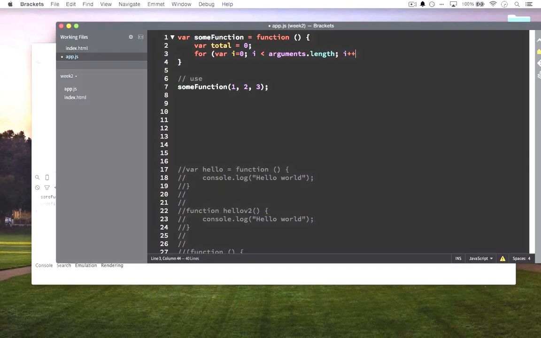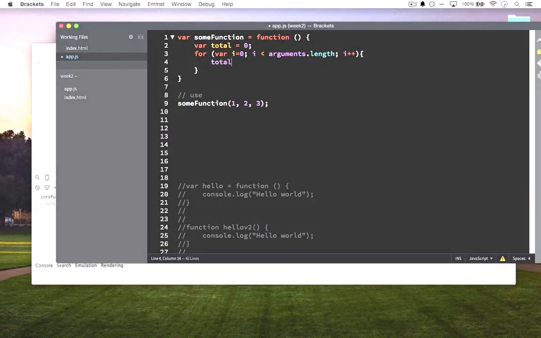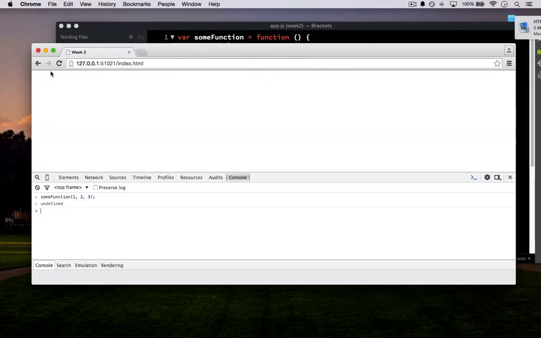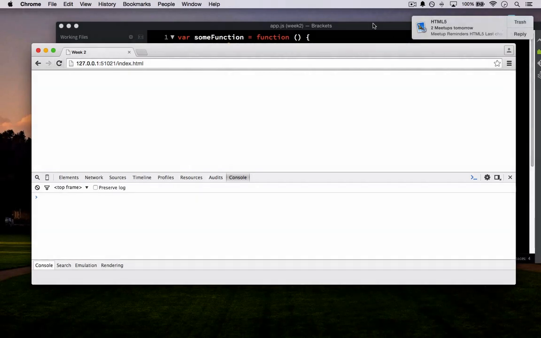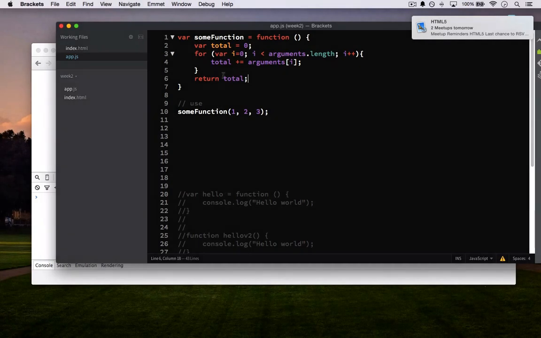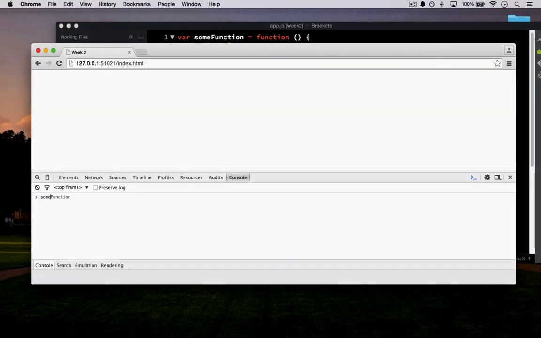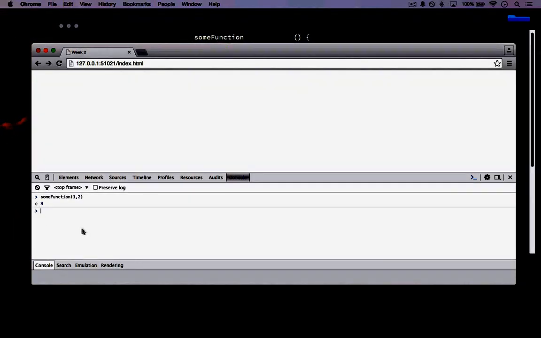Then we add that over there. Total plus equals arguments of i. And finally, we return some total. When we refresh, we should get something. Okay, right now we are not getting anything, but let's try it out. Refresh. 1, 2. There you are.